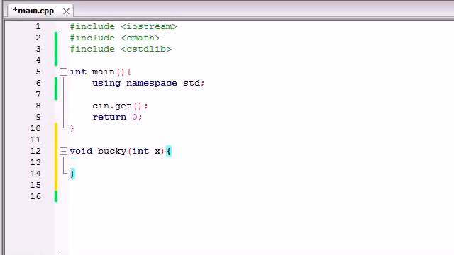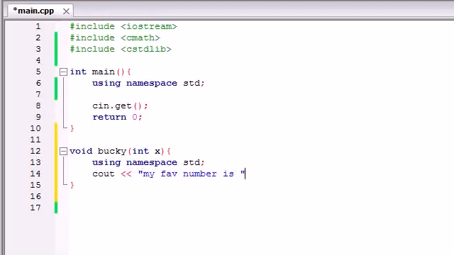But anyways, let's go ahead and start building this function body using namespace std, and let's go ahead, and the only thing we want this function to do is output on the screen my fave number is, and then go ahead and write x right here, and then go ahead and end that line, because if you don't, it's going to bother me.